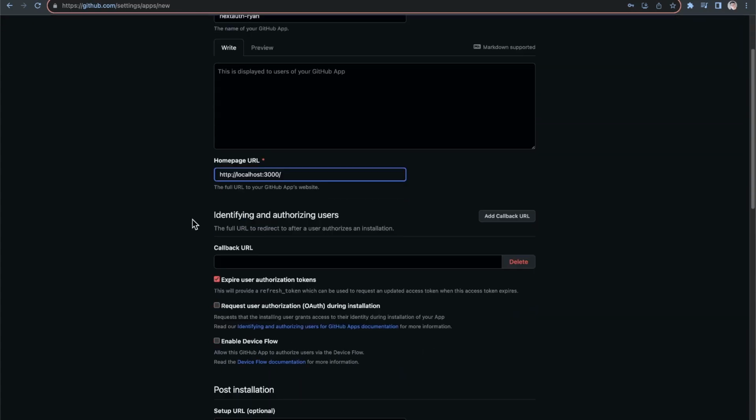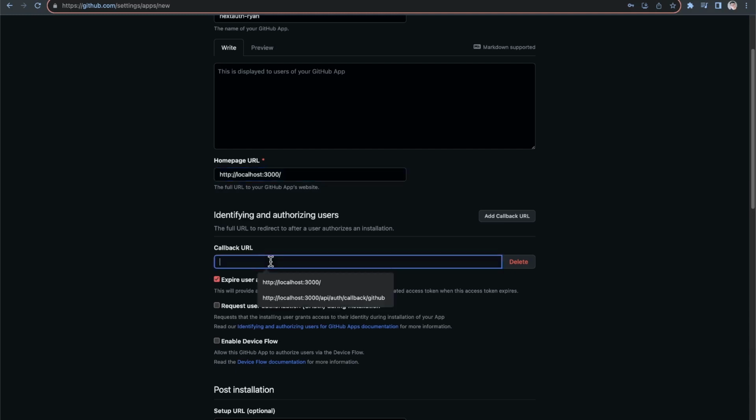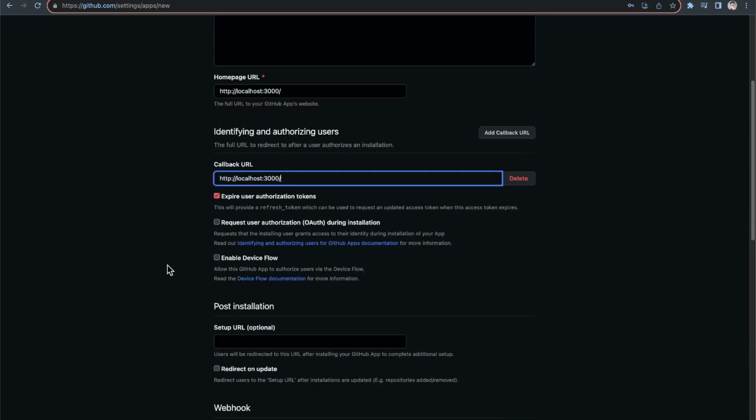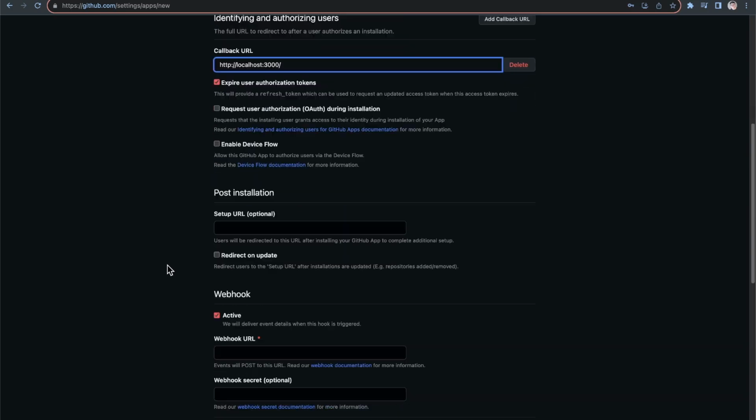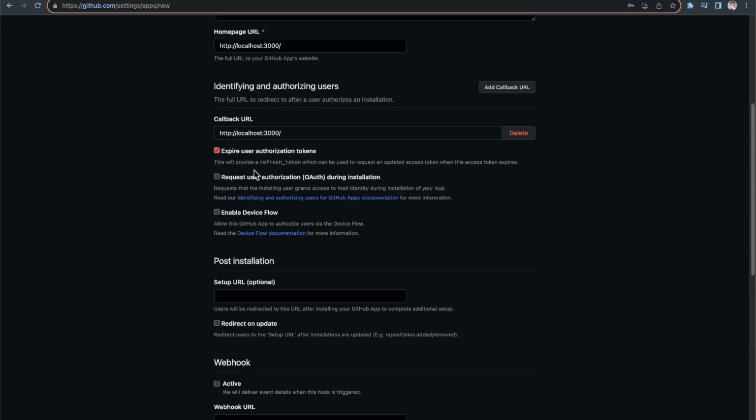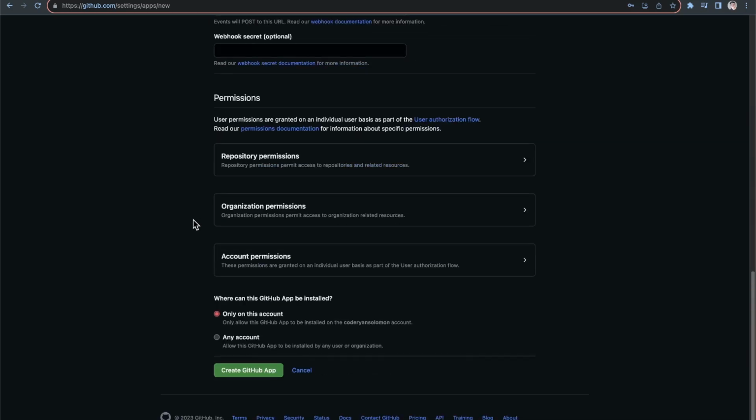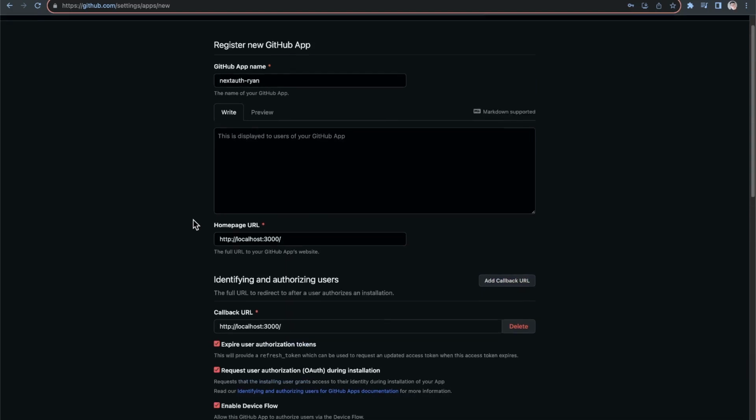That's going to be my URL for my callback URL. So this is the URL, after GitHub has authenticated the user, where should I redirect them to? And I'm going to just do localhost 3000. I might need to change this in the future, but we'll see if this works here in a sec. And then I'm not going to worry about a webhook URL. We are going to expire user auth tokens. I'm also going to click on these two here. And then I think I'm good to create this GitHub app.